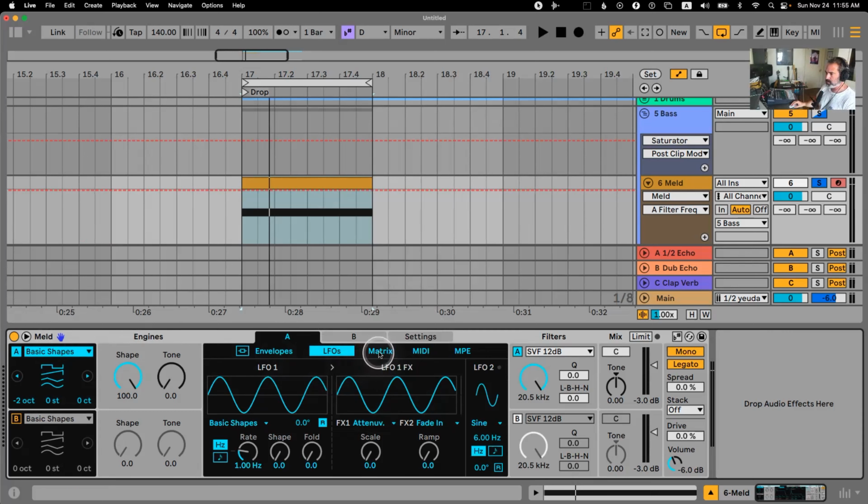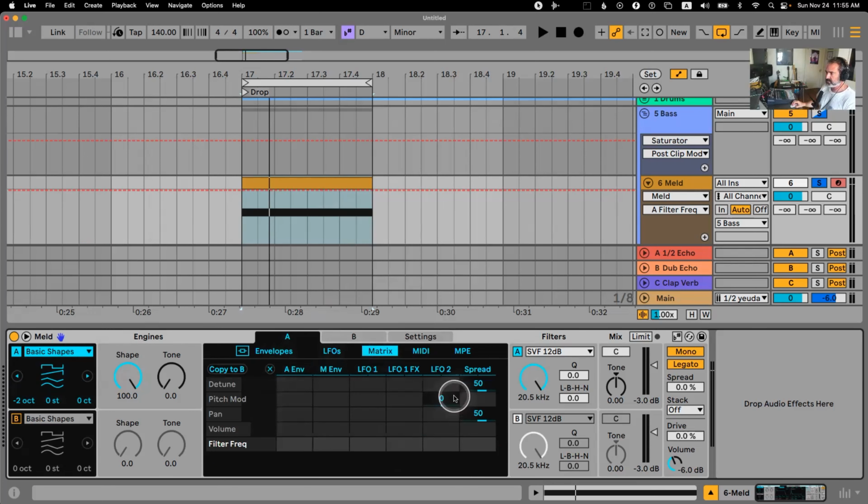So I'm gonna do it right here. I'm gonna click on the matrix. We have this routing matrix, which is representing that modular synth where we can connect wires to anything we want. So we want to take the LFO, okay, LFO, and we're actually going to take LFO1 effects.